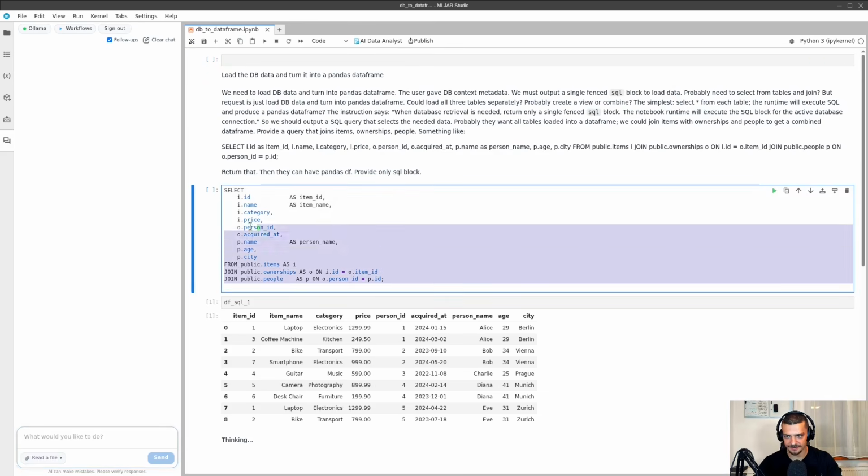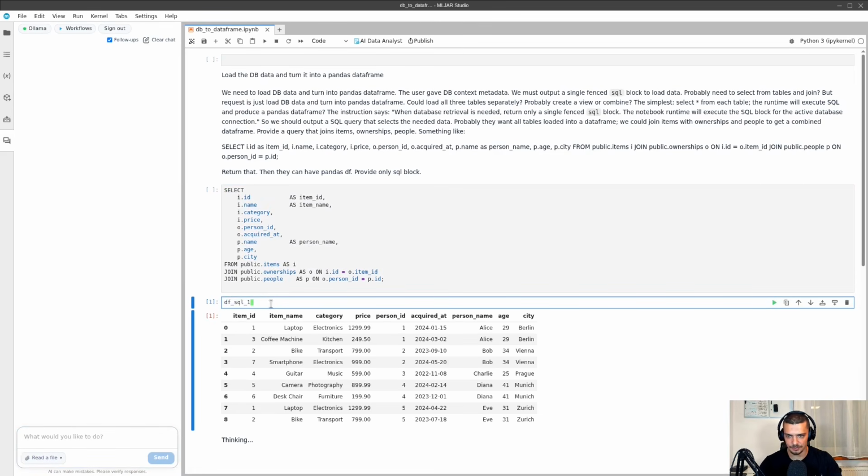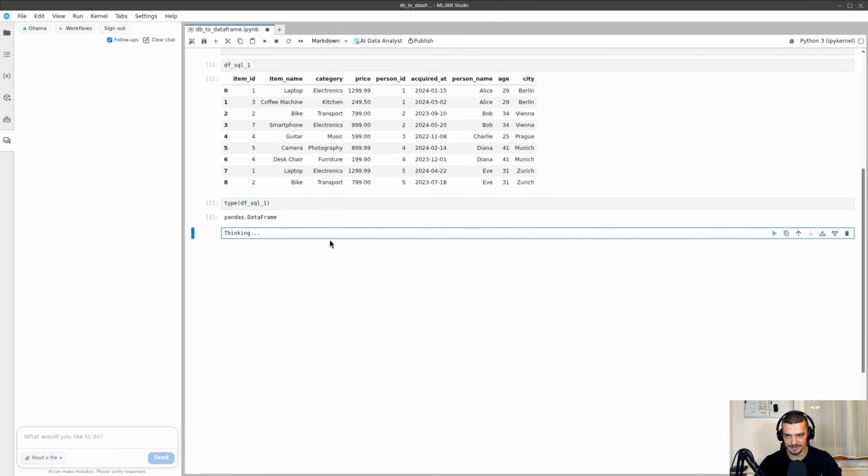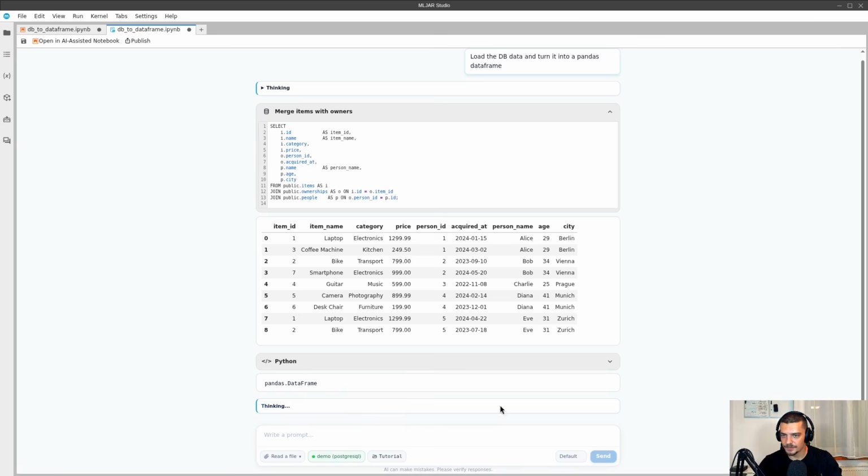So you can see we have here this select statement, and then I have the df-SQL or SQL1 data frame, which I can also go in here and say type df-SQL1, and you're going to see that this is a pandas data frame, so I can actually work with that. So of course, this is just a proof of concept, but you can do a lot of stuff with that.